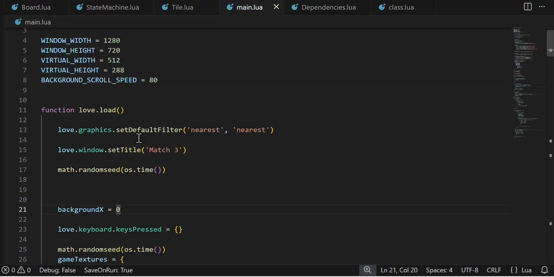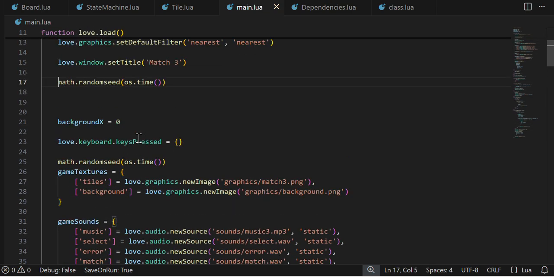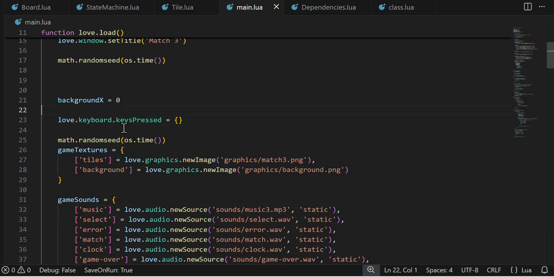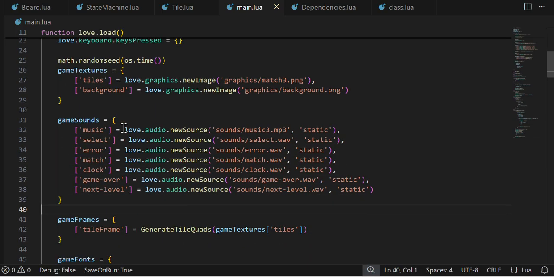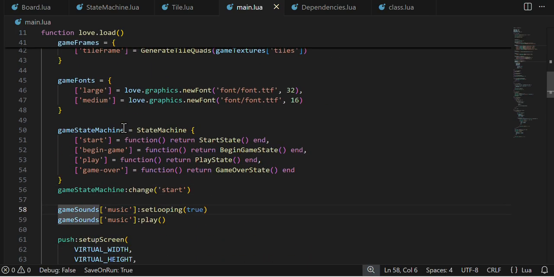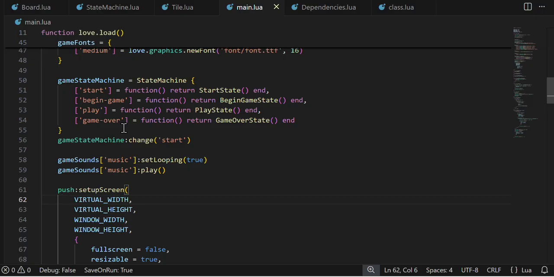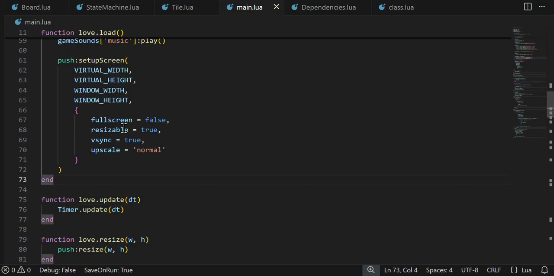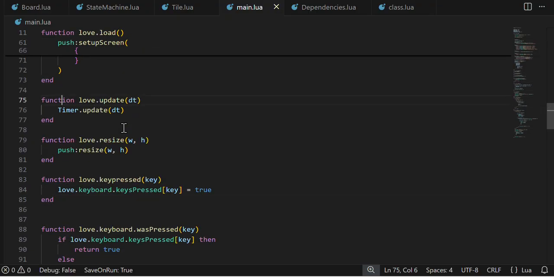and then there is love.load, which will load the game. As usual, we will write requirements, except we will have a background X for the screen rolling. Then there is the gStateMachine:change to start. There will be a music loop, this screen setup, the love.update, which will update the timer.